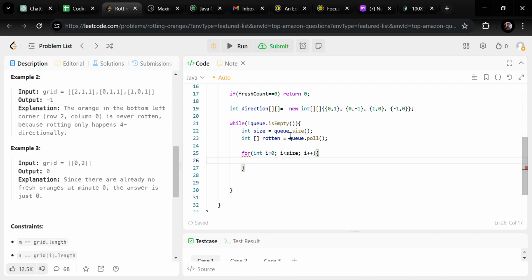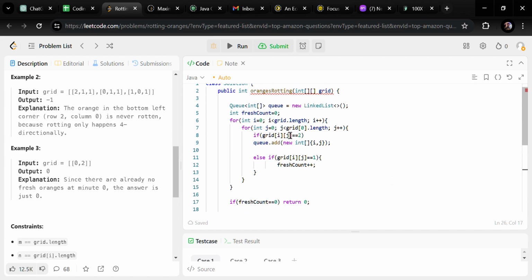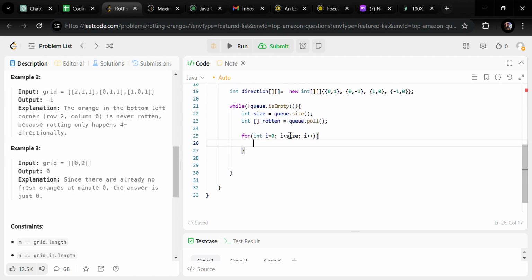So I took a rotten value, and I will move in the horizontal and vertical directions. So here I have this direction array, and now the new row and new column have to be computed. So int newRow equal to this direction. So you have to iterate, insert this for each queue.